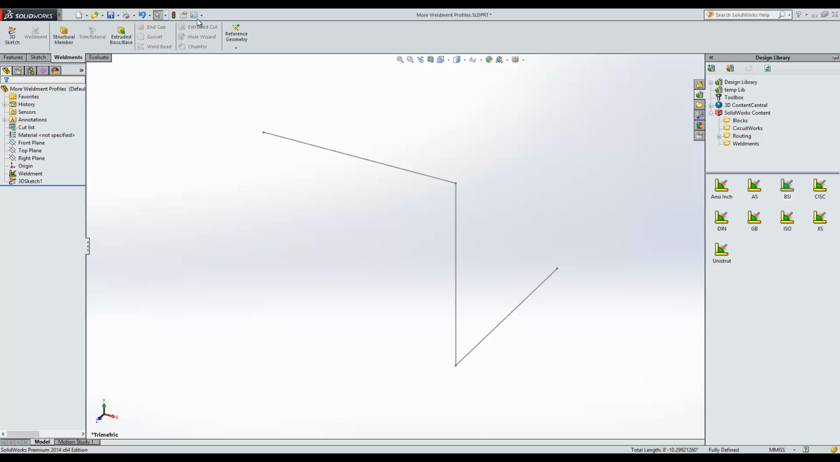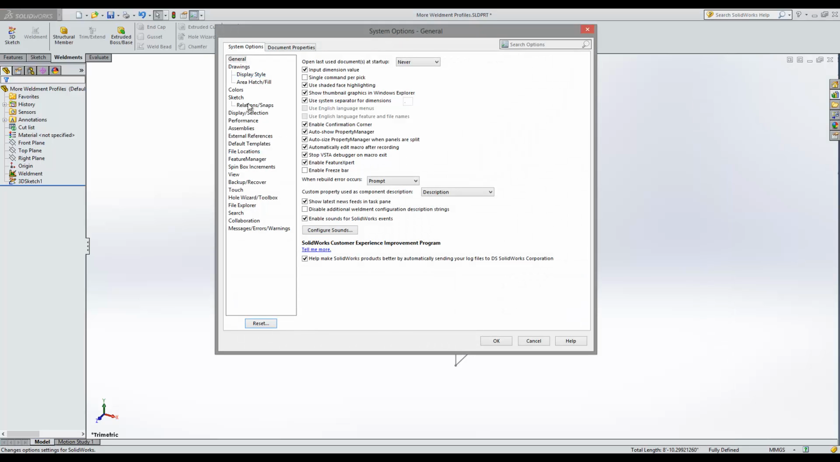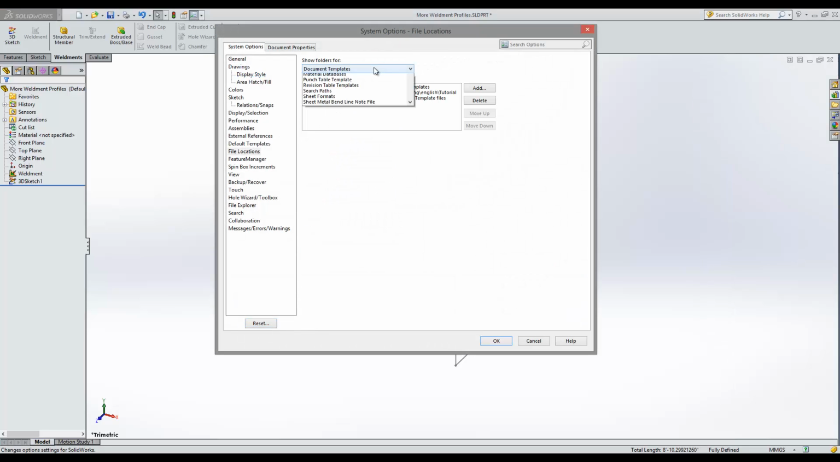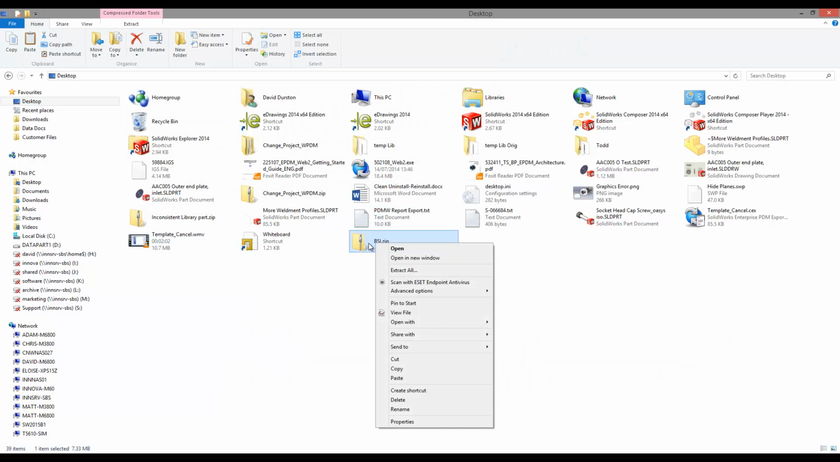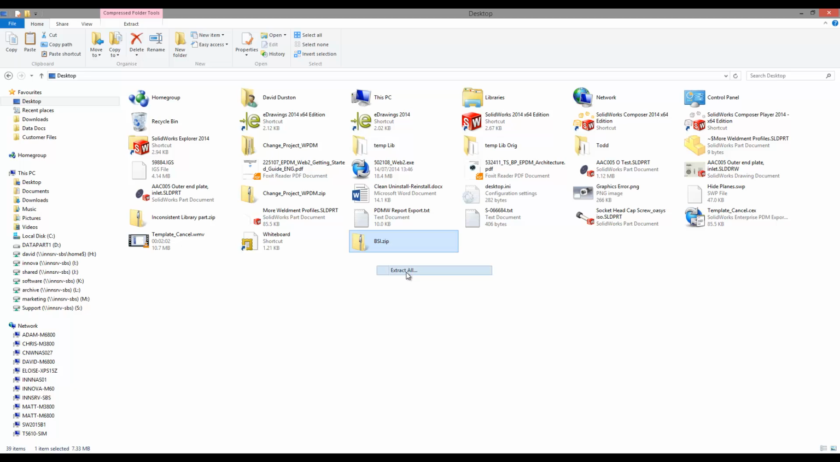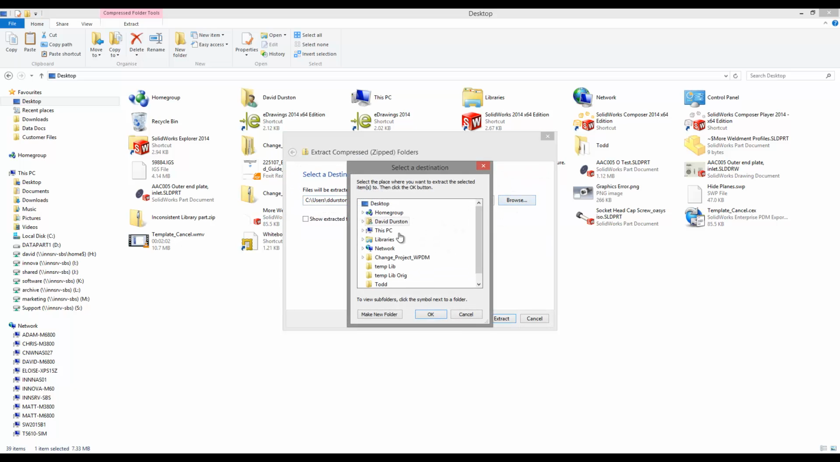What we need to do before we use it is just check where SolidWorks is looking for its weldment profiles. In the options, system options, file locations, and drop down to weldment profiles, we can see the folder, see program data, SolidWorks, SolidWorks 2014 weldment profiles. And that's where it will be looking for default for a 2014 install. So if we come across to my desktop, right click on the BSI standard I downloaded and choose extract all, we can go and find that location.